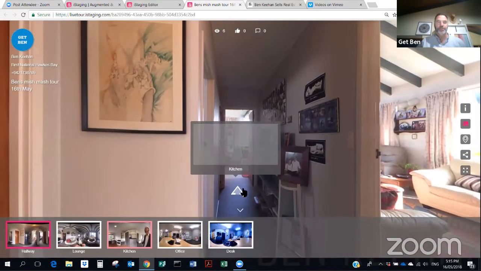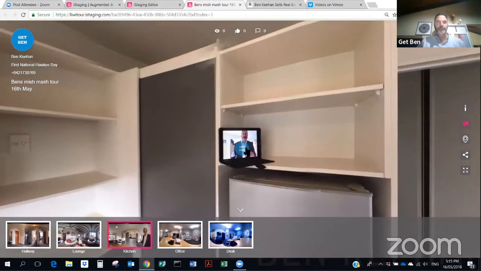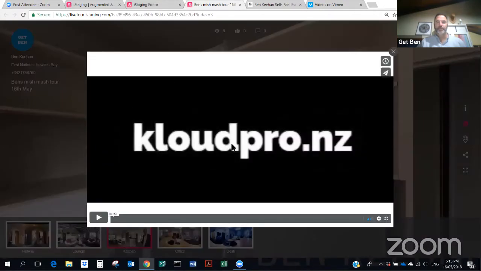We'll navigate to the kitchen. There's that Get Ben guy. There's the video, which opens up inside the tour, so you don't have to stay. Just like the tour is embedded into realestate.co or into TradeMe, it'll pop up and open, which is pretty awesome.